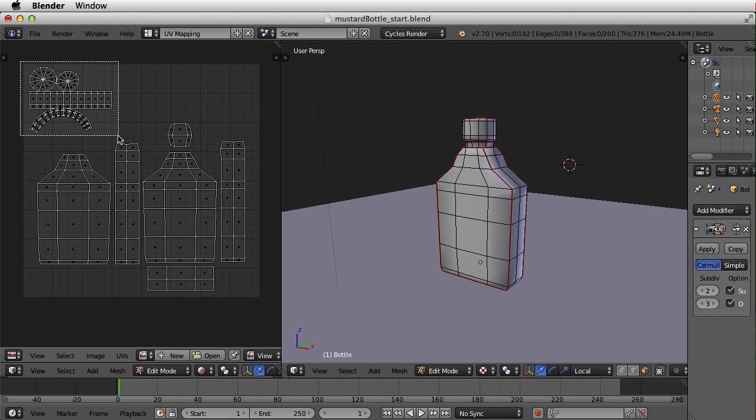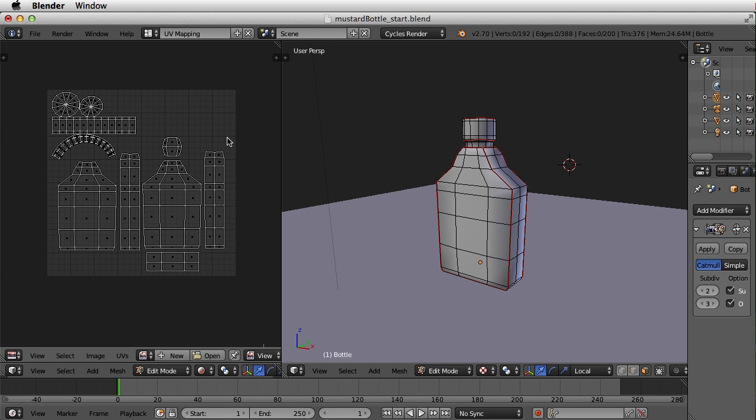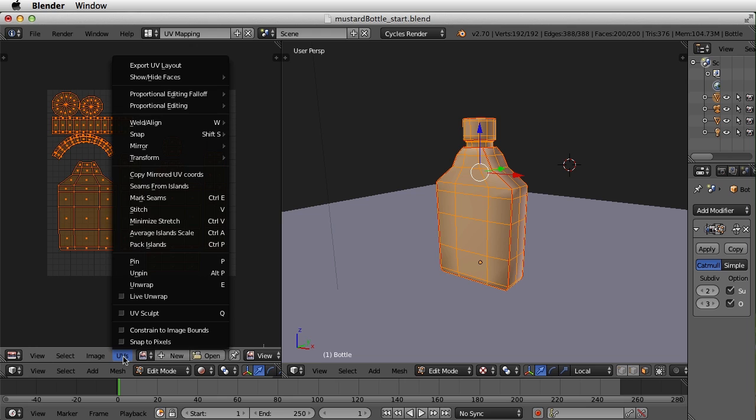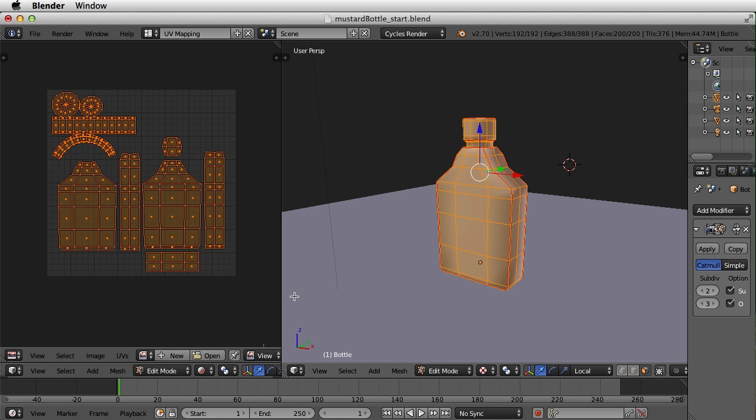Now I'm actually going to select this and scale it up just a hair and make sure it's in that 0:1 space. So now I've got a nice UV map of the bottle. I'm going to export it out to Photoshop and color it there. I'm going to hit A to select the whole map and then go to UVs, export UV layout, and I'll call it bottle UVs. And there it goes.